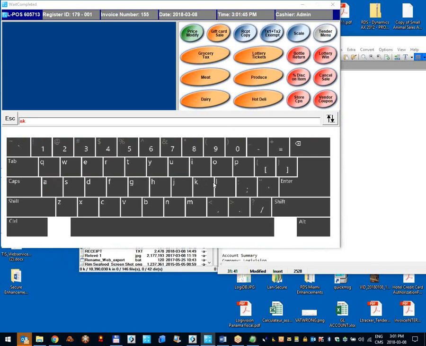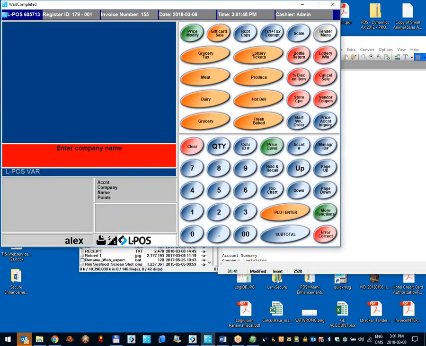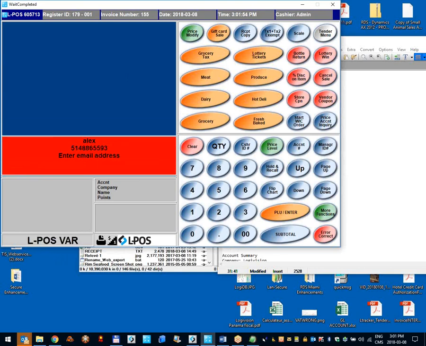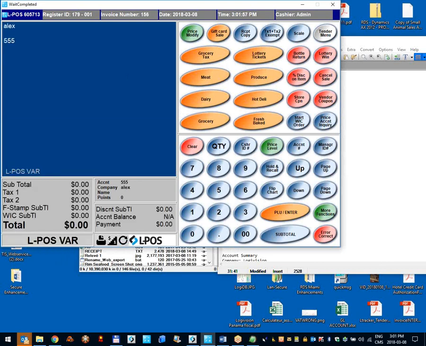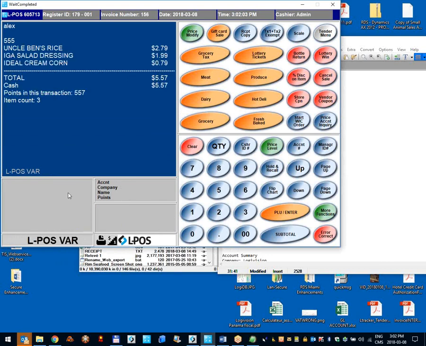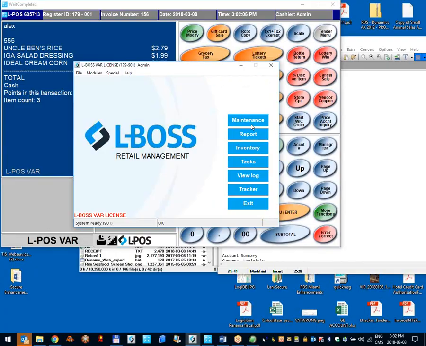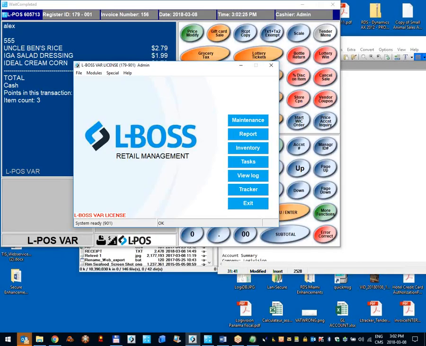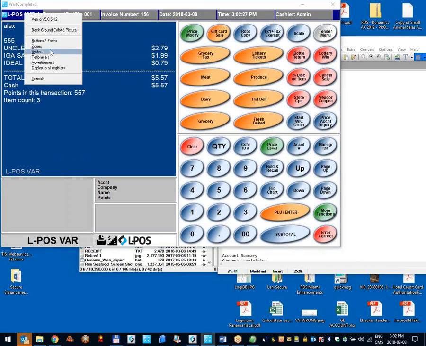You can go Alex, company name, phone number, email address, and I just created my account on the fly, and now I can start using it. And if I go in my back office now, I should have an account 555 in my list of accounts in this customer table. So if I go here, 555, enter, here is my Alex account with my phone number and my email address. So that's how we create an account on the fly in the point of sale.